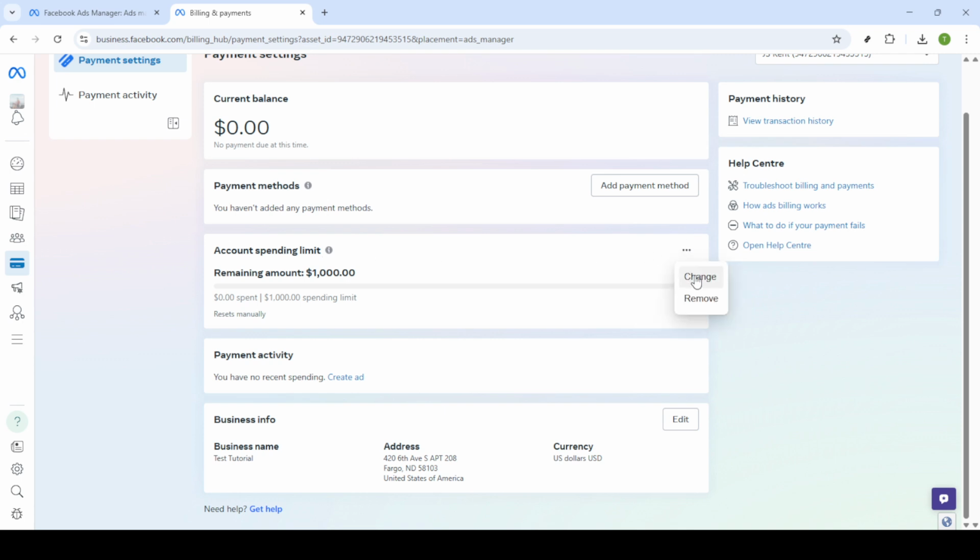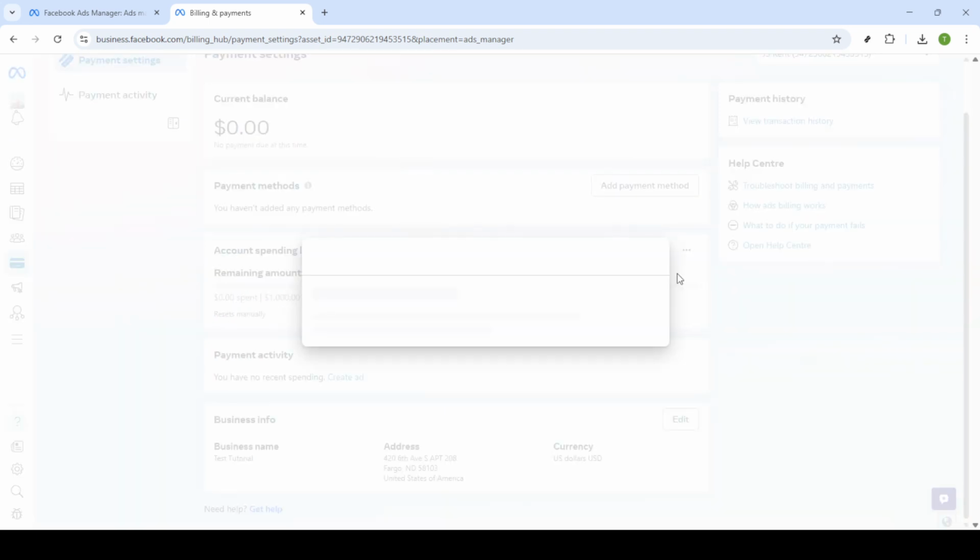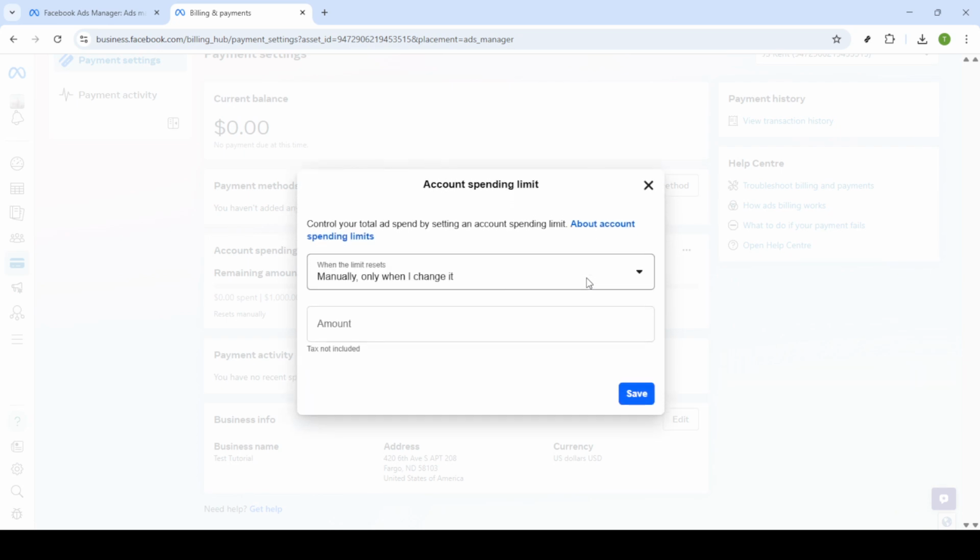Scroll through until you see the three little dots next to your current spending limit. Clicking here will reveal additional options. Now you need to select change from the newly appeared options. This action will allow you to adjust your spending limit. Enter the new amount you wish to allocate for your daily ad spend. Make sure you choose a limit that aligns with your overall budget but also allows for more aggressive advertising if that's what your strategy requires.